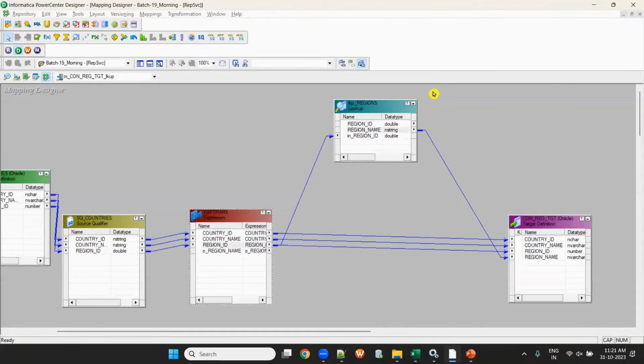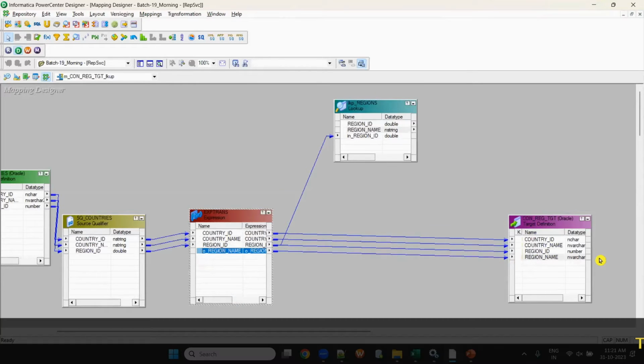I will disconnect this from lookup to target region name. And I will send this region name O_region name to target. Instead of sending like this to like this, I am directly sending. Okay. Getting my point, please?